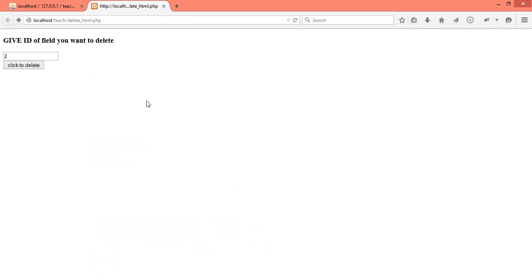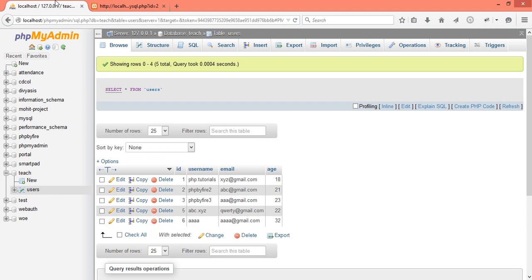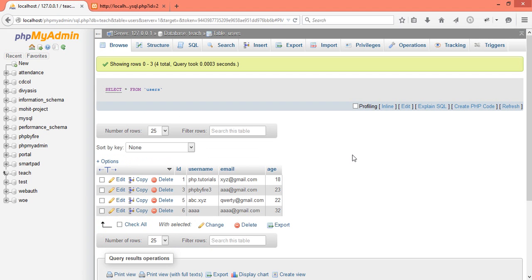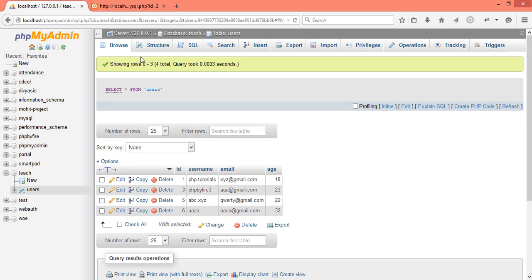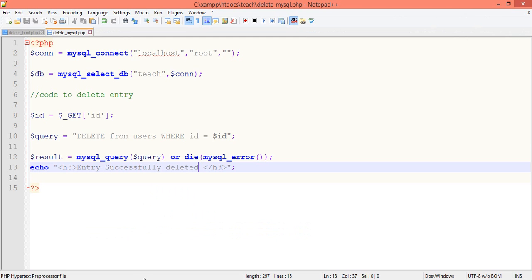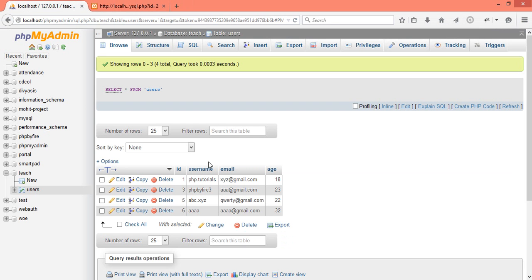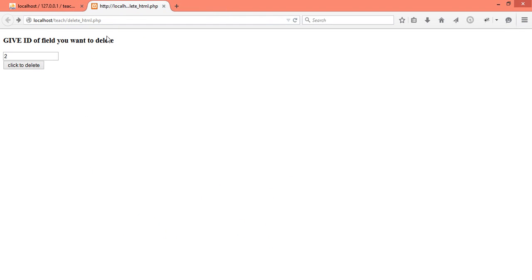We will go back once and refresh our page and put the ID as 2. Now we click delete. Entry successfully deleted, but has it actually been deleted from the table? Let's refresh it, and we can see that the entry has been deleted from the table. That's really good. Let's try one more field before we end the tutorial. Let's try deleting the third ID.